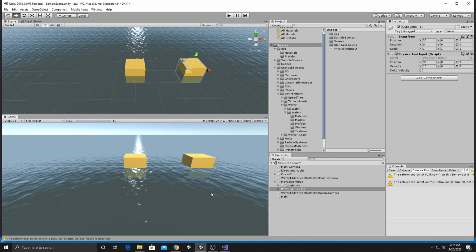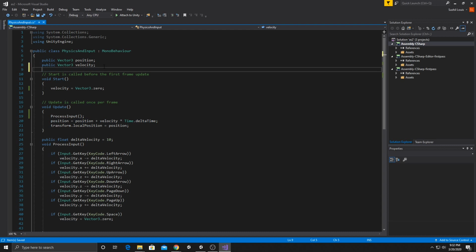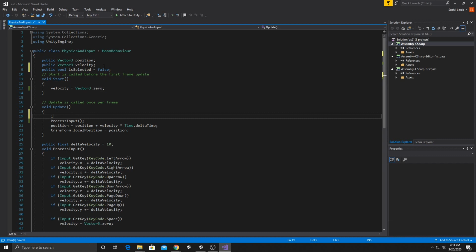So that's not what we want. And when you have multiple entities, the right way to deal with it is you have the concept of a selected entity. So now you have to add selection. And we'll start as we did in that assignment with tab selection. To do that, let's add a public Boolean variable called isSelected, and we'll set it to false, and we'll only call process input if isSelected is true.